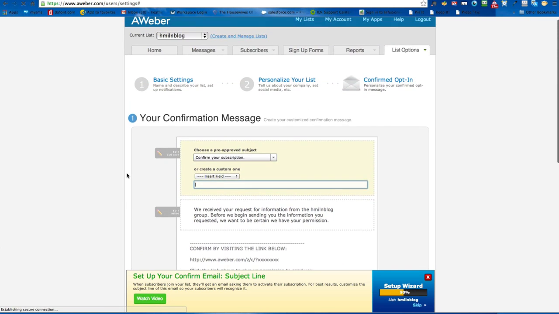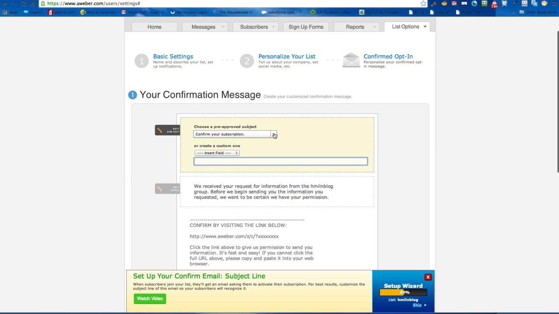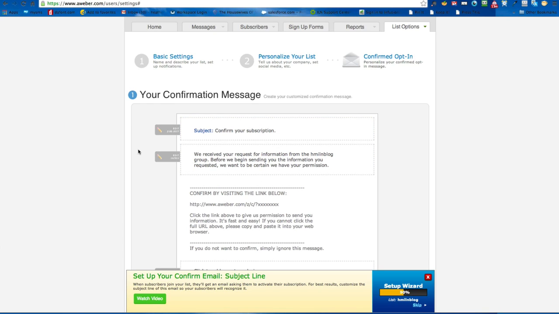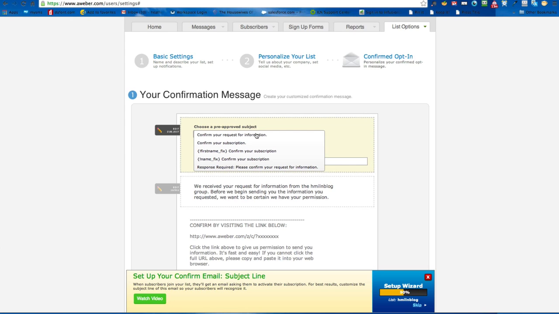So save the settings. Now here is your confirmation. You can use one of their default ones. This is where, if you're familiar with subscribing to other email lists, you need to confirm that you want to receive these. So this is what they'll see. Confirm your subscription. You can have it show their first name, whatever first name they've entered, then that's what they will get when it's emailed to them. Or you can add your own here.